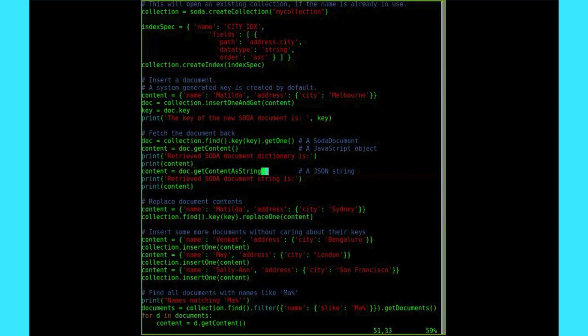And we can also call get content as string, which is a JSON string, which might be useful in cases where you want to simply dump it out to the web. And we can also have another operation, which is replace. In this case, we had Matilda who lived in Melbourne, and now Matilda is moving to Sydney instead.